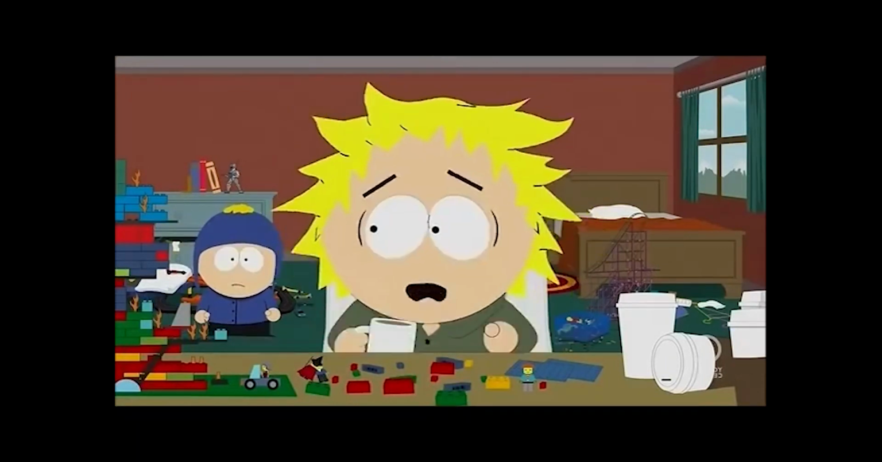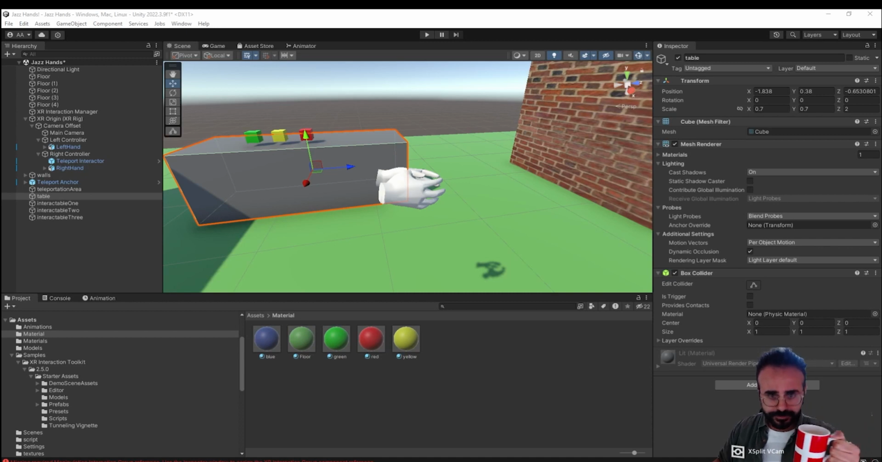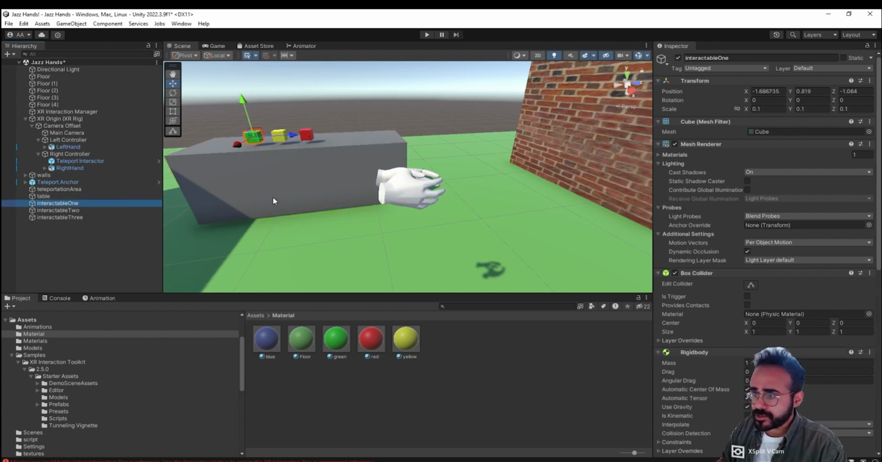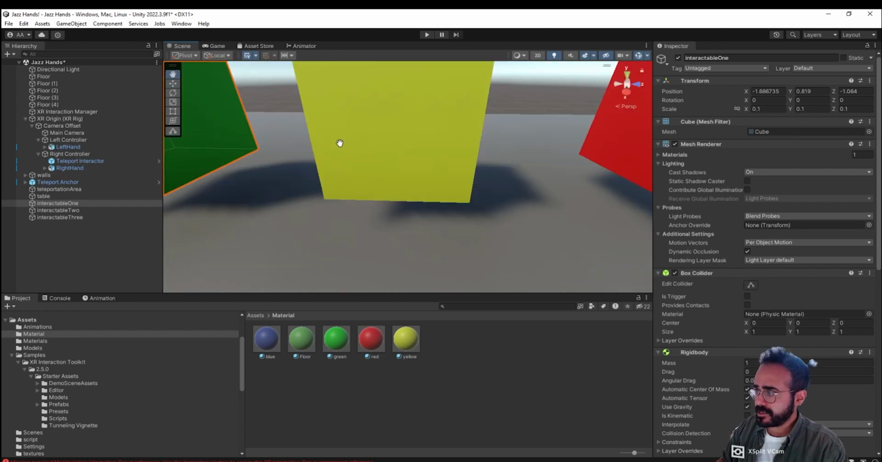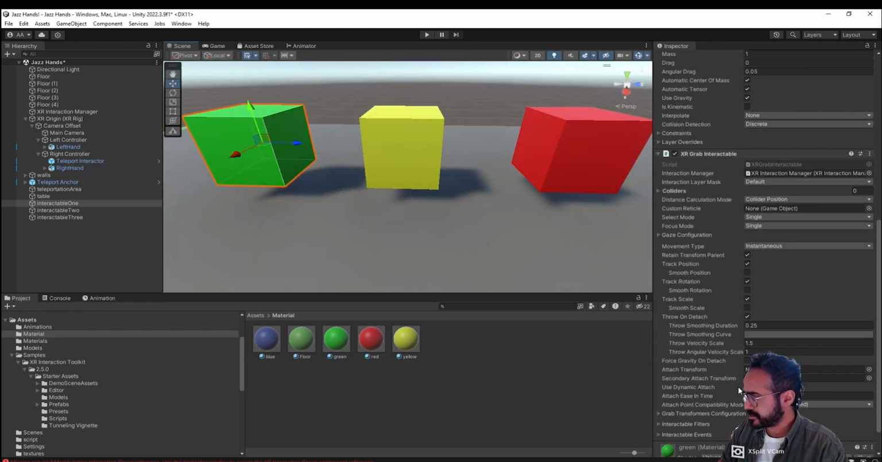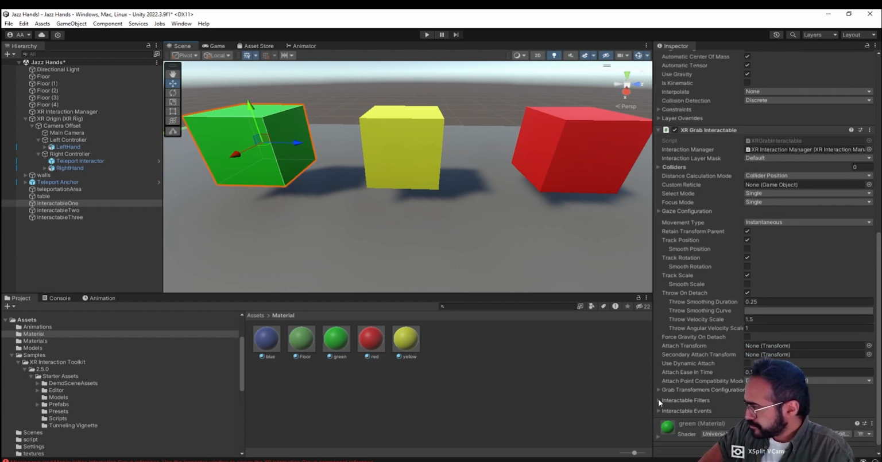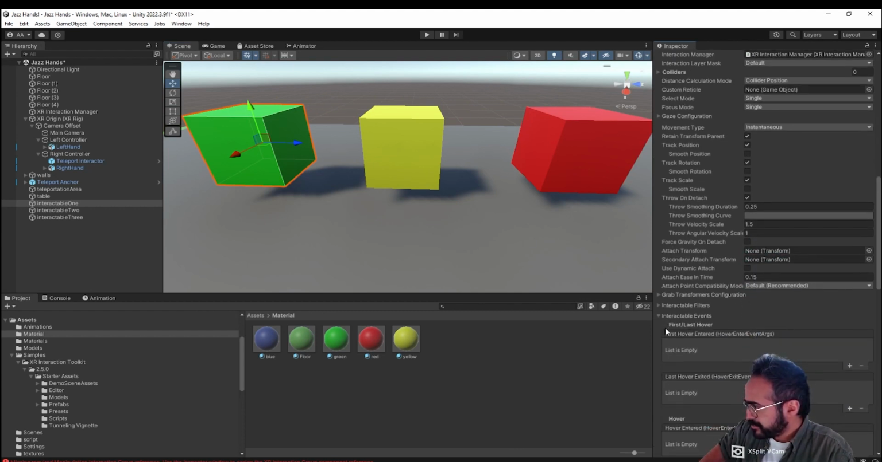Okay, fresh cup of coffee and other activities, and I'm ready to continue. So let's try to make some interactions happen with the interactables we created. And what better way to start than by creating a musical instrument with these three boxes. Let's have a look at our XR Grab Interactable. Down here, we have something called Interactable Events, and this is where the magic happens.